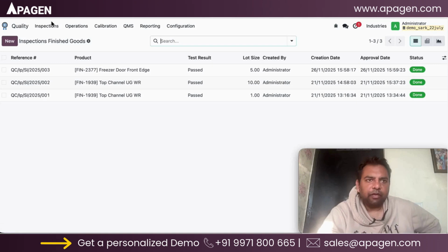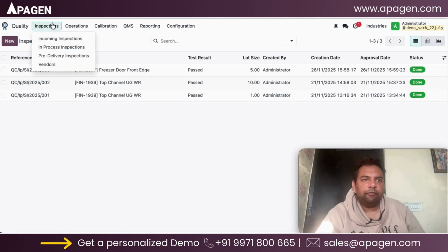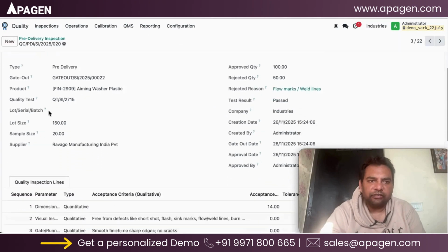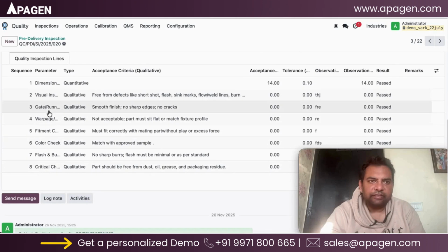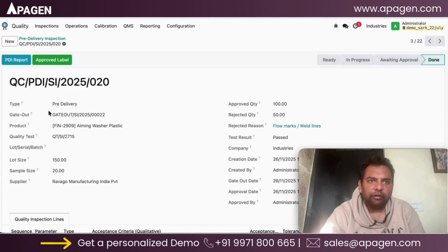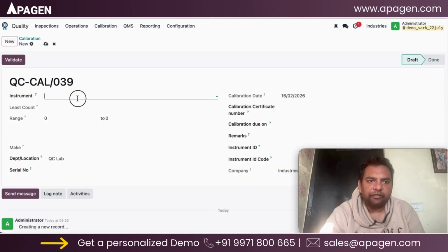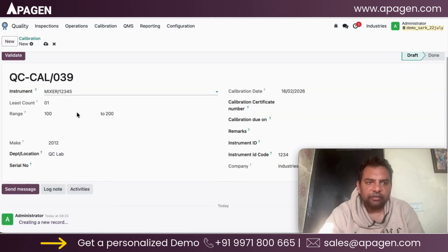Beyond this, we have a lot of other processes in quality. For example, we have pre-delivery inspection for the dispatch process, very similar to incoming and outgoing. We have a calibration process for all the equipment. You will be able to record the calibration of different instruments.